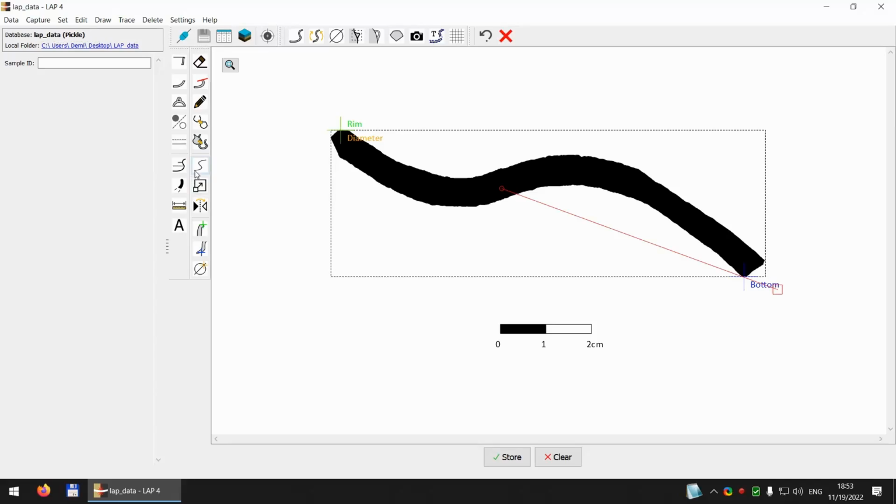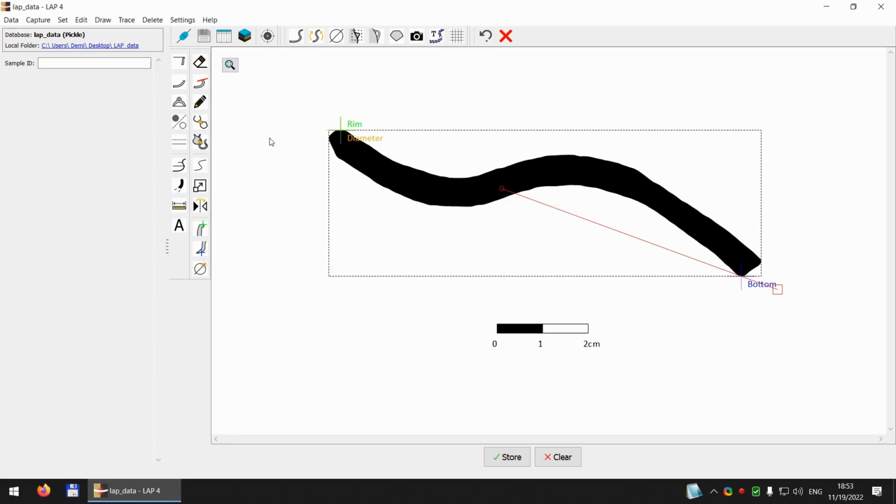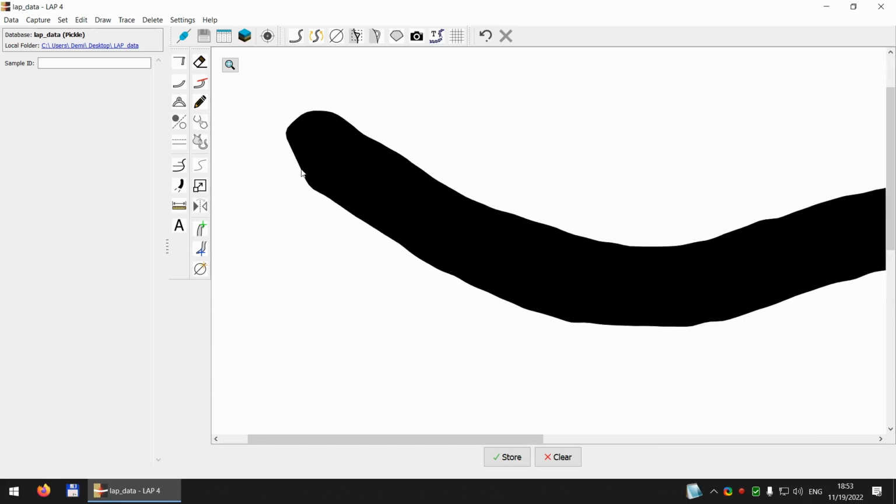If I'm not happy with the smoothing, I can use the smoothen function here while it's selected to increase the smoothing. I can also use the paint profile function here to fill any missing parts of the profile, like here the rim hasn't been captured perfectly, so I can just touch it up. I can also use the erase profile function to hide further.